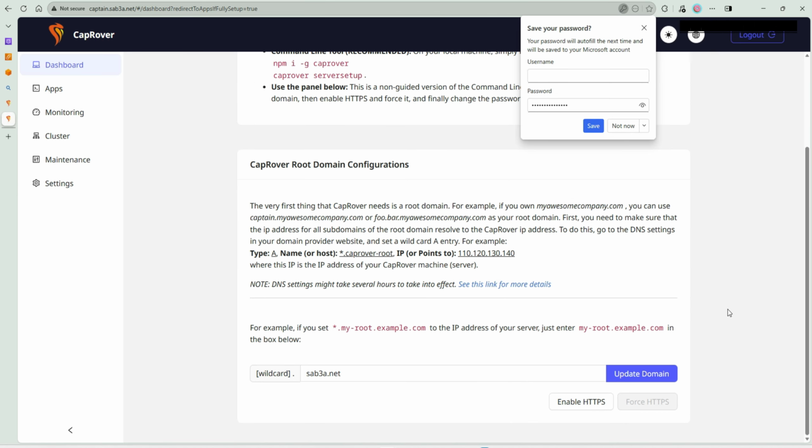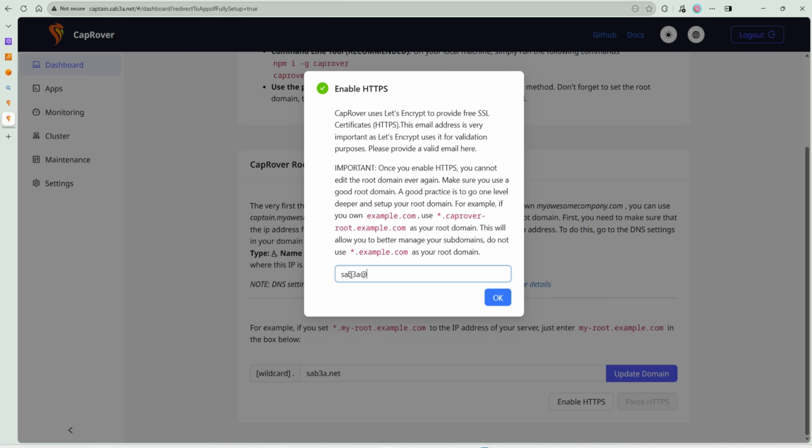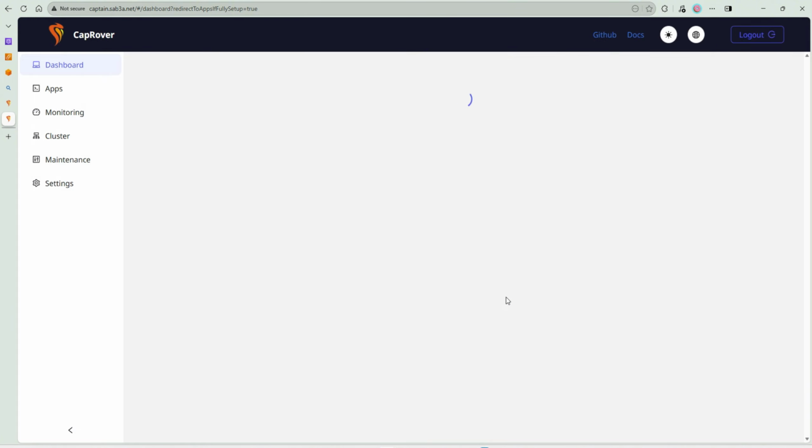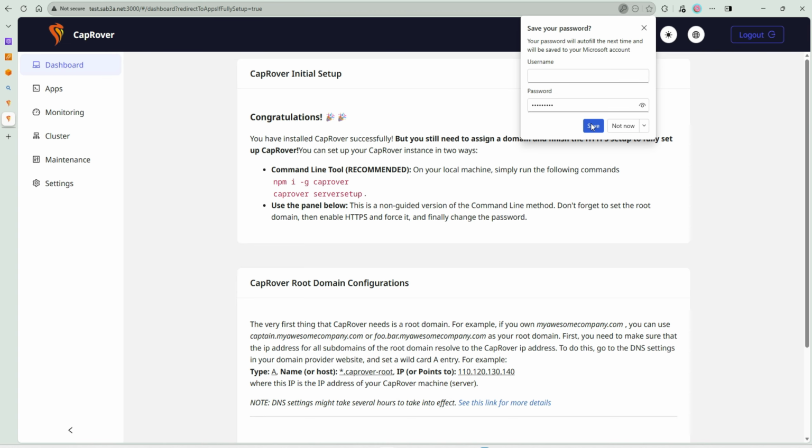Now let us enable HTTPS so everything is secure with a green lock. We will need to enter an email address. This is for Let's Encrypt to provide us with a free SSL certificate. This email is used to notify you if the certificate is about to expire, but CapRover renews them automatically, so you probably won't get any emails. Requesting a certificate from Let's Encrypt takes a few seconds. And done, HTTPS is enabled.